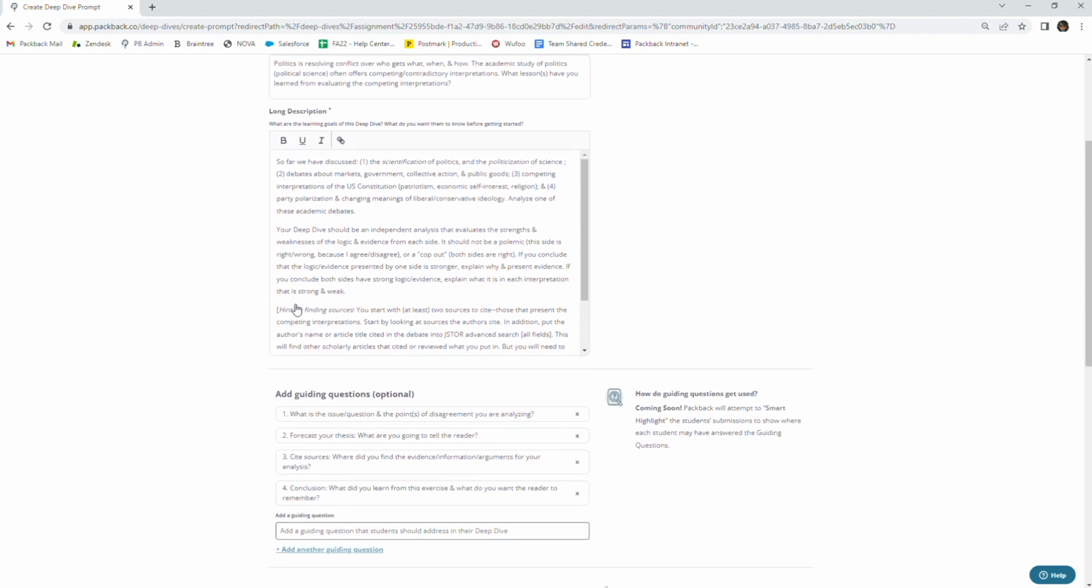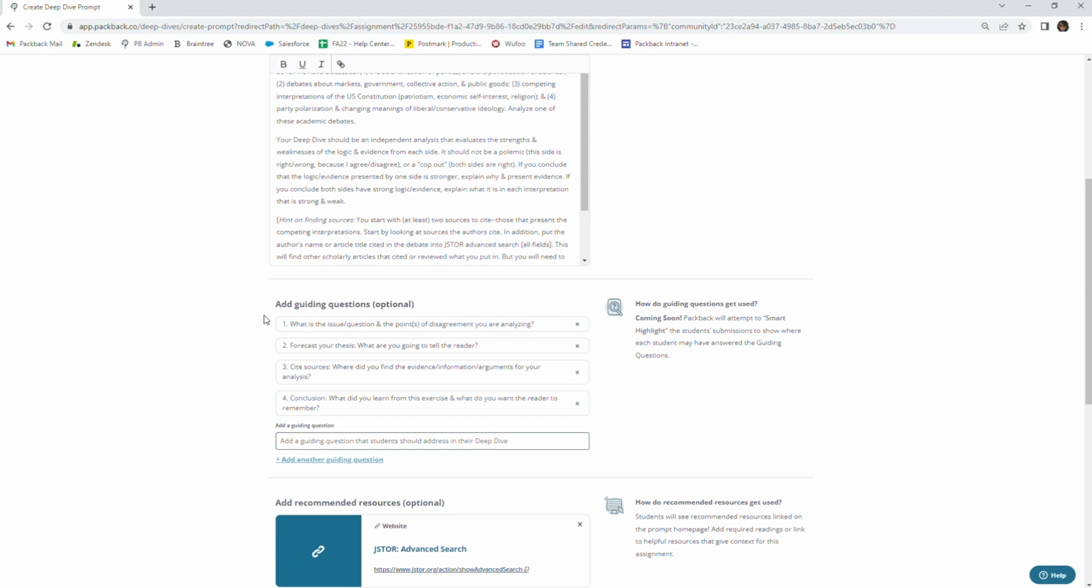Next, you will see 2 additional options. The first option is to add guiding questions that students should address in their Deep Dives essay. A guiding question is designed to encourage students to think more deeply about the topic under study and to keep them on track with the topic. Upon grading a Deep Dive assignment, Packback will attempt to smart highlight parts of a student's submission to show you where each student may have answered the guiding questions.